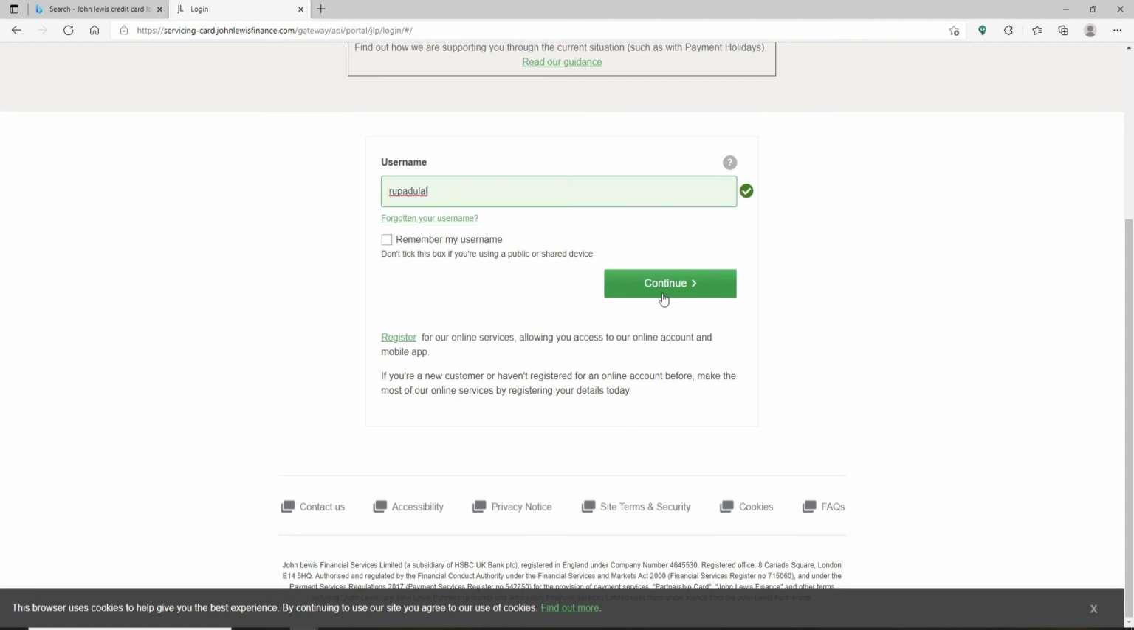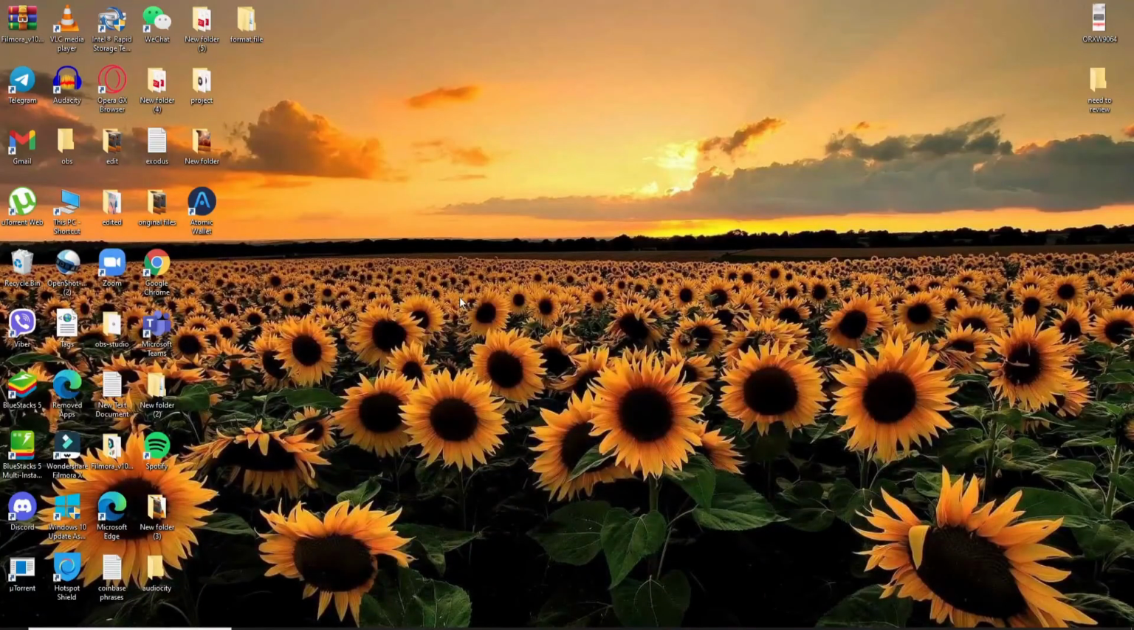Soon after you do that, on the next page, you'll need to type in your password. Type in your password correctly and click on the login button in order to log into your account. That is how you'll be able to do so.